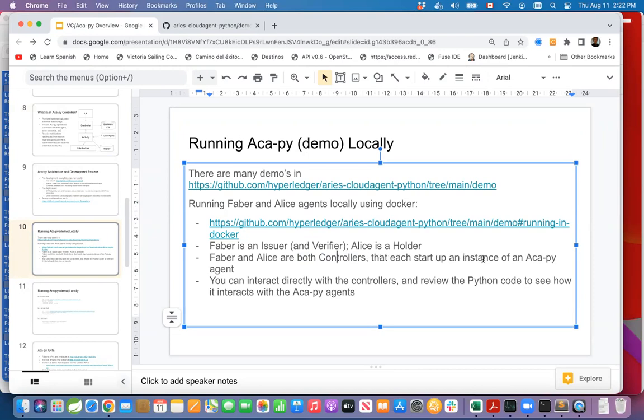You're probably not going to start up an instance of ACA-Py yourself. Like I said, you'll probably use Docker Compose or something to run it as a separate instance. But from a demo point of view, that was just the easiest way to do it. Then you can interact with the controllers, review the Python code, and see how it interacts with ACA-Py agents.